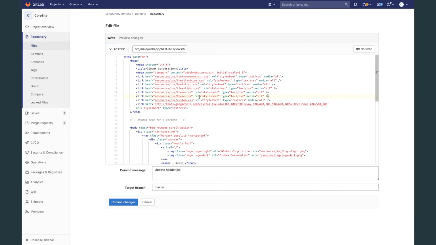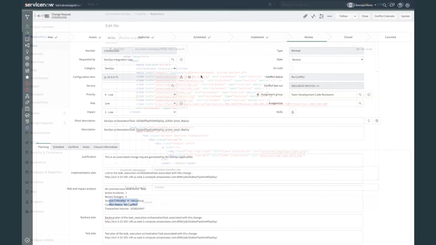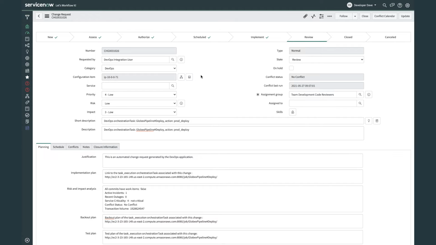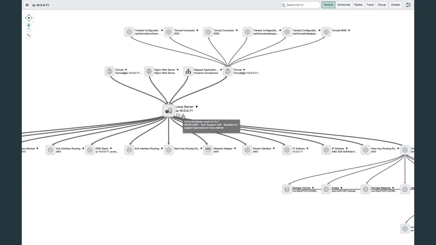He kept working and has completed a second issue. When he commits the second issue, DevOps automatically creates another change request for this second commit. This second change request passed all of the DevOps policies, but since there was an open incident against an associated configuration item, the change request could not be automatically approved.